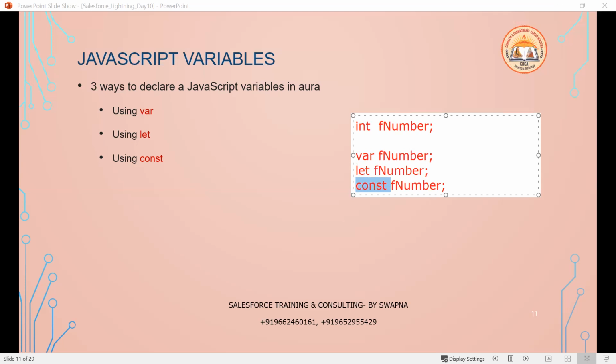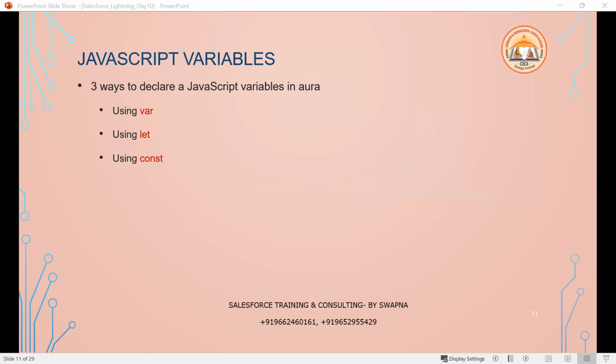Now, why do we have three different things? But before that, what is the variable here? JavaScript variable. Var, let, const. In general terms, a variable is nothing but something which stores a value. So how are we storing it? In JavaScript, we are storing the value using the var, using the let, using the const.